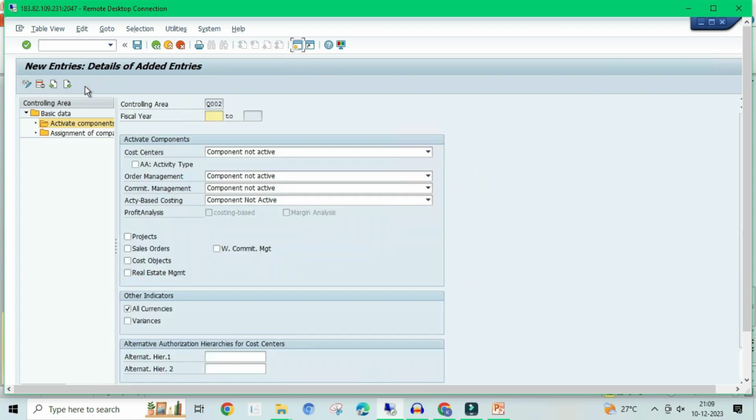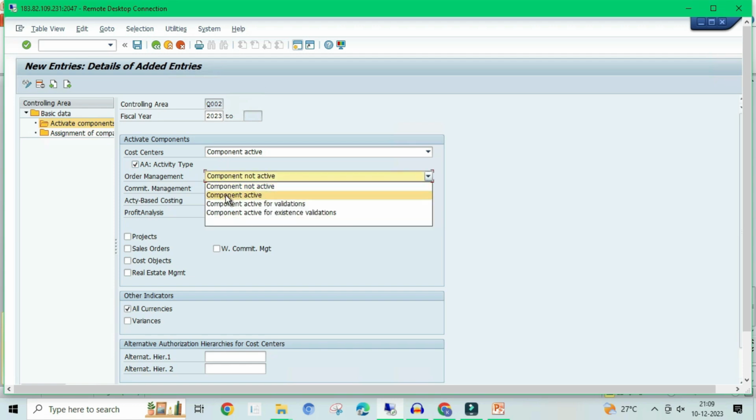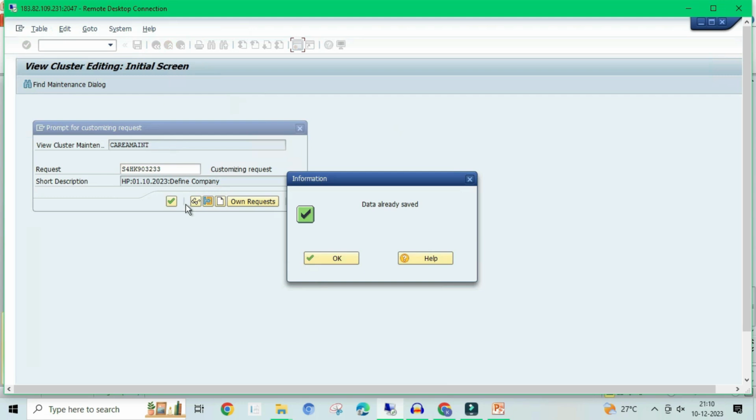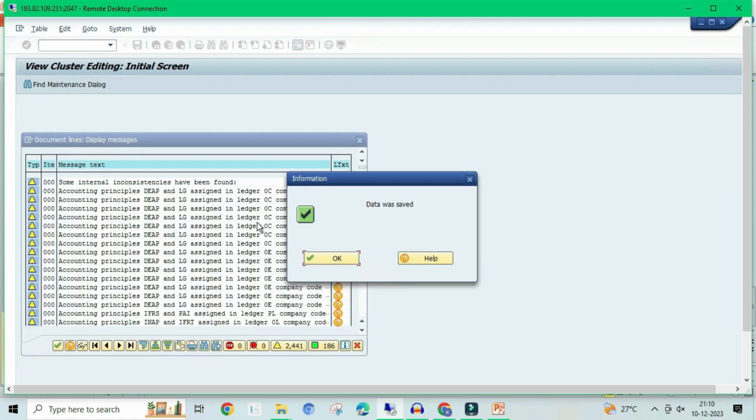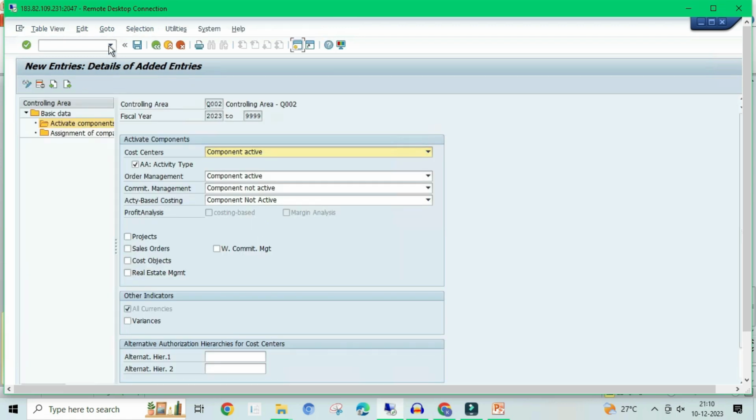Here we need to select new entry, enter the fiscal year, which is nothing but financial year, 2023, cost center, select component active, and then activity type we need to select order management, select component active. After that, save the data, continue. So critical transport control indicators in controlling area, continue. Now the data was saved. Now we can try to create our purchase order.